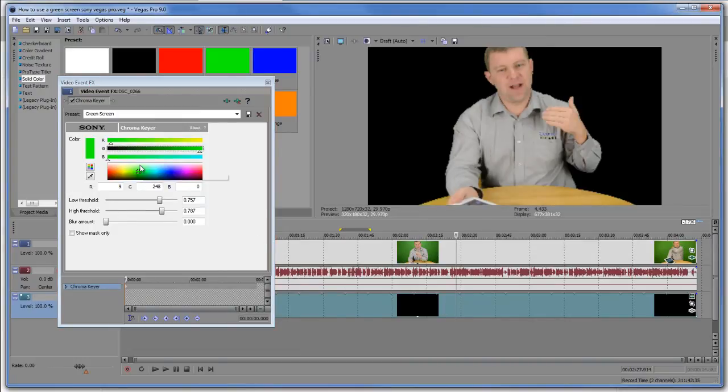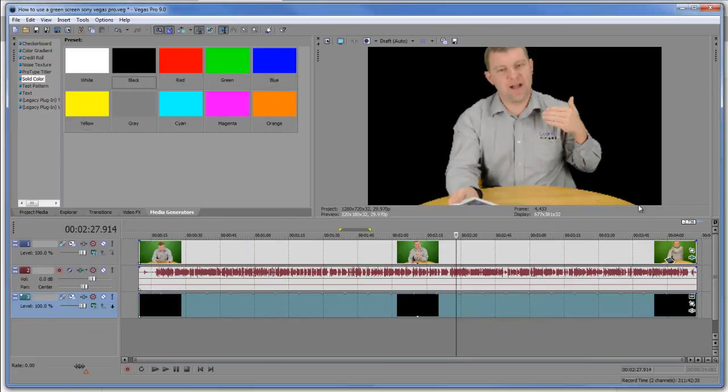So again, start with your low threshold, bring that up quite a ways until you get some pretty good contrast going. Bring your high down and keep working with these. It really just depends on the green screen and how the lighting was as to where you'll be on these settings. Then work with your greens first, your reds next, and finally your blues to get a pretty good nice sharp clean image there.